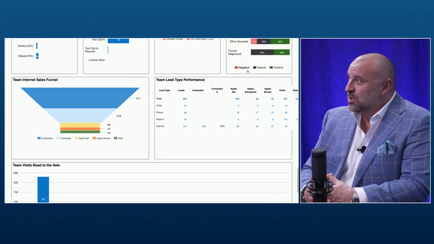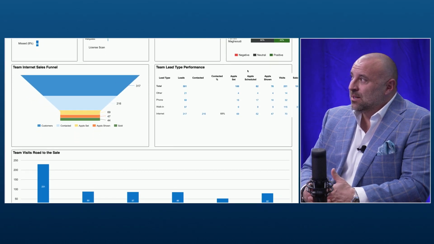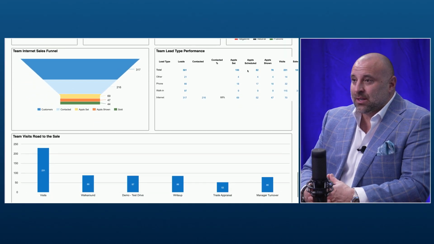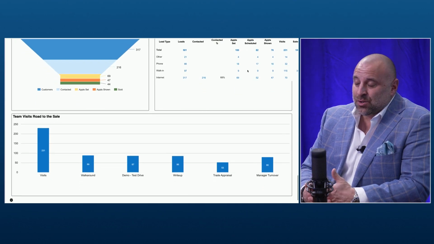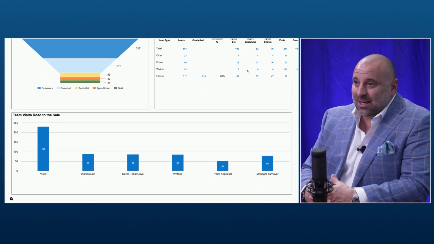You'll see your team funnel one more time. That's on the dealer dashboard, and my lead performance on internet, phone, walk-in, etc., and how I can do that. And last but not least, it also shows your road to the sale. This is everything every single manager wants to see. It's all in one report, and it snapshots your team that you selected.